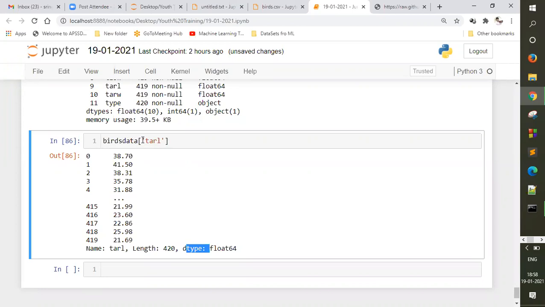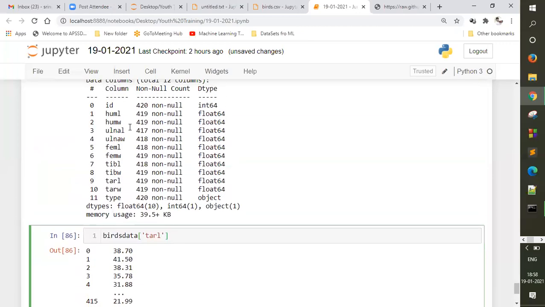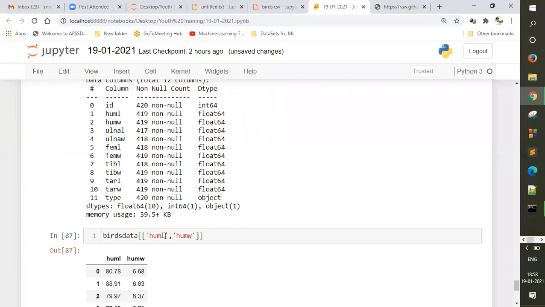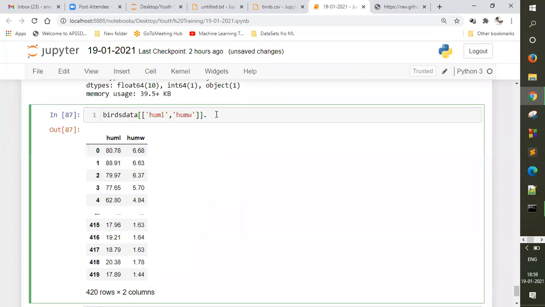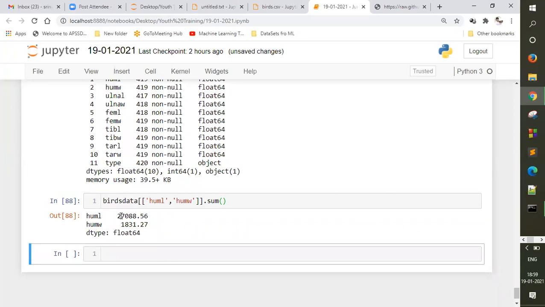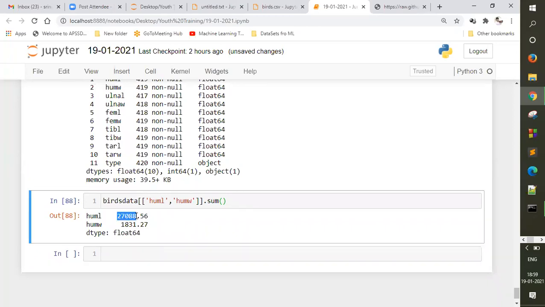Next, I want to sum two values. Let's see how to sum the two values. First, call the column names, HUML and HUMW, then use dot sum and you can get the sum of those. The total sum of HUML is 27088. The total sum of HUMW is 1831.